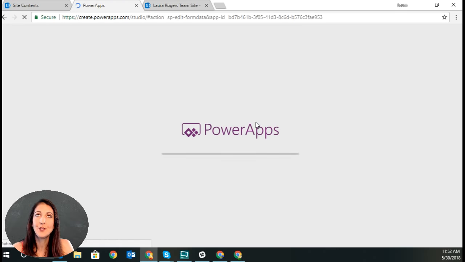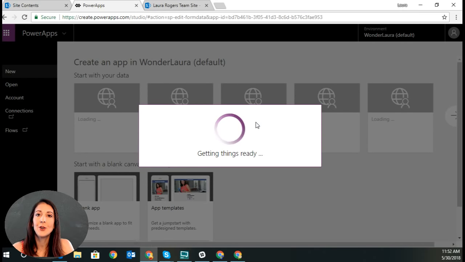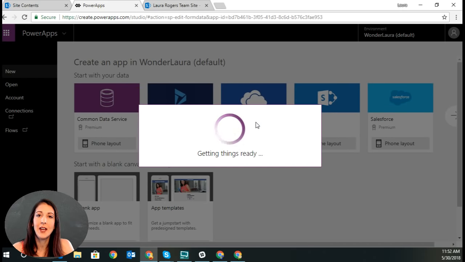So you notice when it was a new form, the created by was blank. It didn't have anything in it because it was brand new and it hadn't been saved yet, so it didn't know who it was created by.